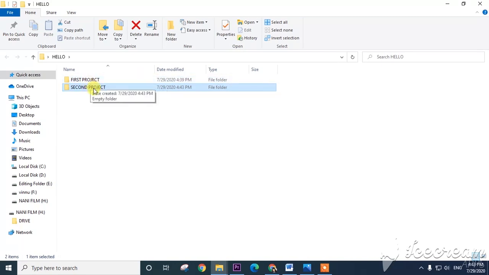Then the file name will be changed. In this way we can change the name of the file or folder.